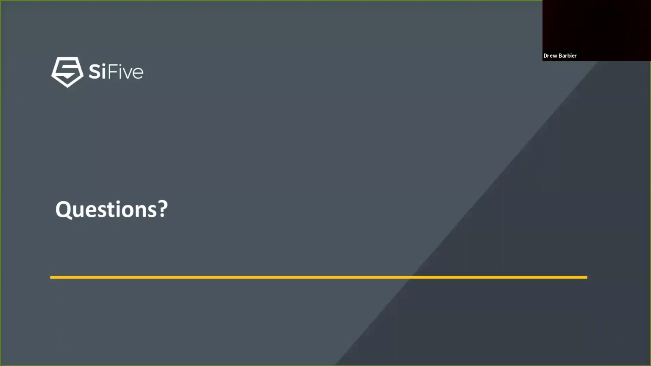Another question was, does Freedom Studio work with Freedom U? And the answer there is yes. So Freedom Studio itself supports debug generically of RISC-V. So you can use Freedom Studio to graphically debug Freedom U cores like the FU540 that's on our HiFive Unleashed device.